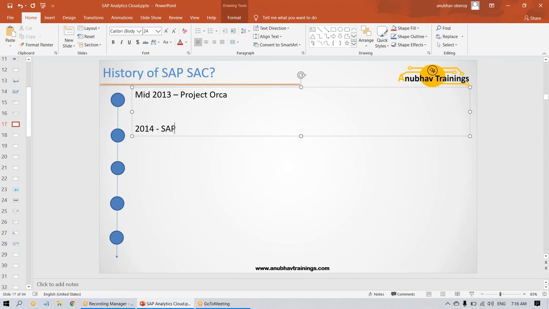Then later, at the mid of 2014, they changed the project name to SAP Cloud for Planning. As you remember, guys, it was initially only for planning purposes. They named it SAP Cloud for Planning. They wanted to bring planning capabilities to the cloud.